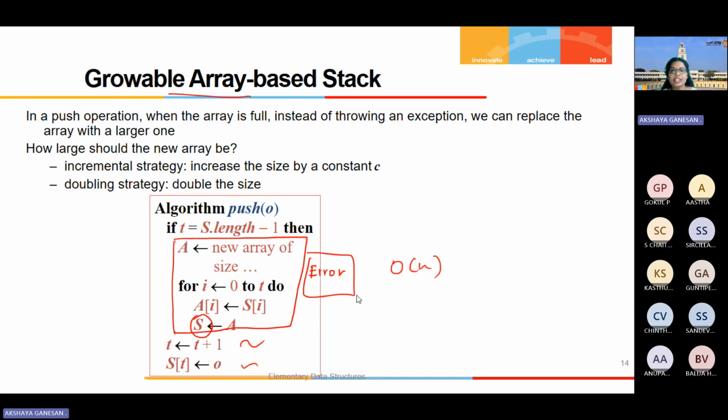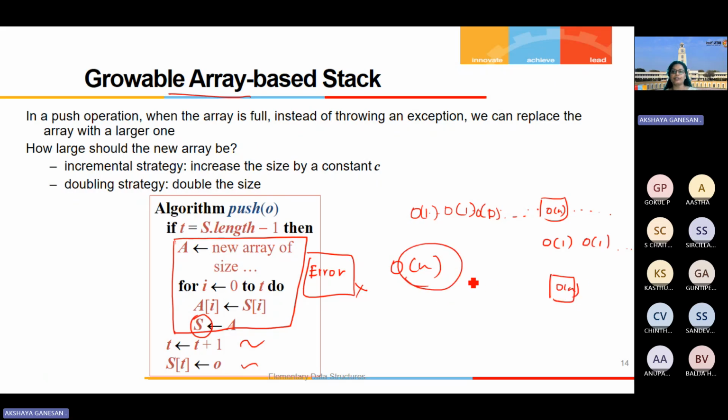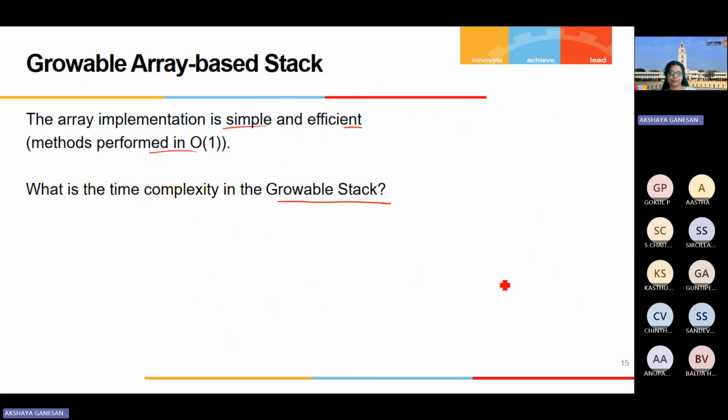So that is the disadvantage, but you can be a little sure, because this is not going to happen every time. If n elements are there, you will insert n elements, and it will be order of 1, order of 1, order of 1, and one time it will be order of n. Then again order of 1, order of 1, and after some time order of n. So it will not be exactly order of n every time, but in a growable array stack, sometimes it will be order of n. Okay.